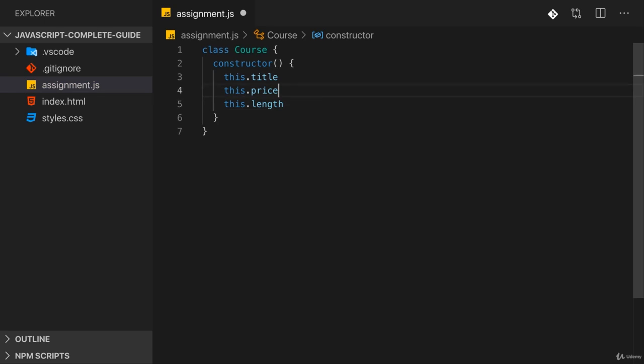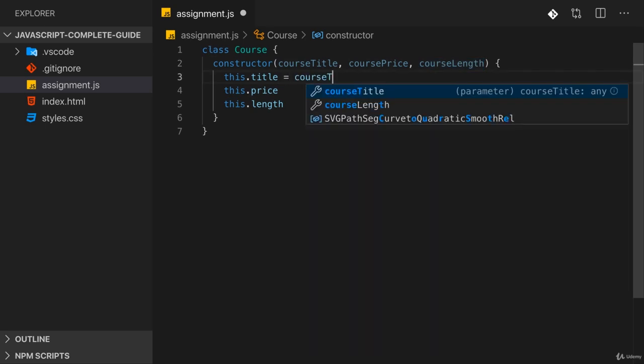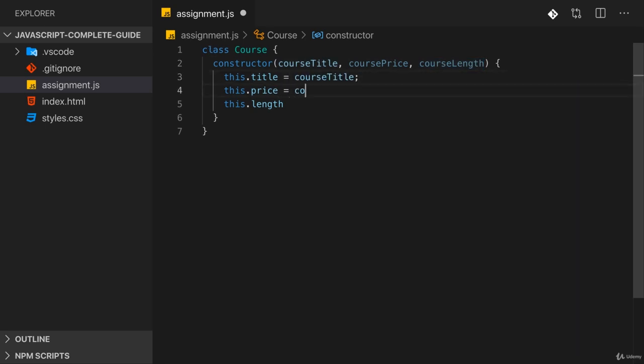Now like this would be invalid code. We also need to initialize them to some values. And here I want to use values which we get as parameters in the constructor. So a course title, a course price, and a course length. We could use the same names as we use down there for properties, but to avoid confusion, I use different names. So then here we have the course title as a value, here we have the course price, and here we have the course length.